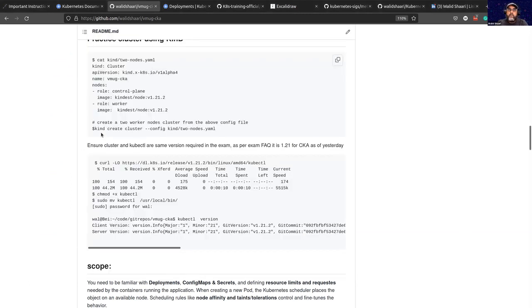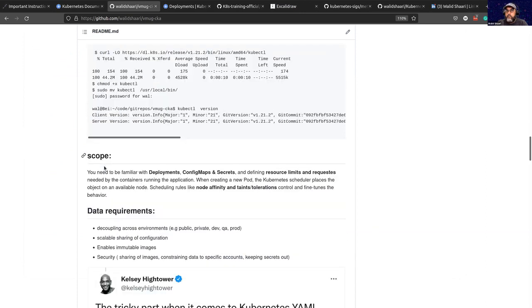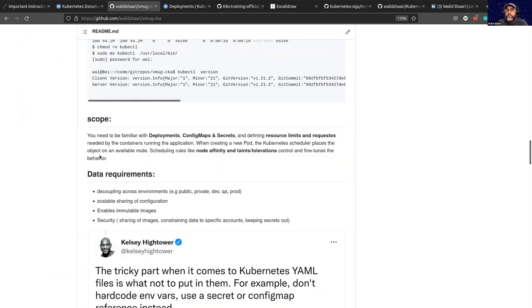Okay, so we are done with the tips and the scope. So the scope, we said deployment, ConfigMap, Secret, resource limits and requests, node affinity, taints and tolerations. What's the concept behind all of this? This is about, when we are talking microservices, when talking pods, what is the best way to run our applications, our distributed applications.